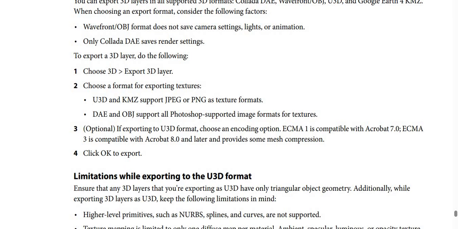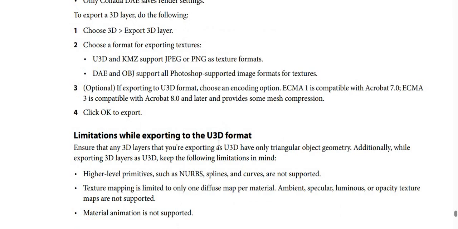And step number 3, optional. If exporting to U3D format, you can choose an encoding option, by the way. ECMA 1 is compatible with Acrobat 7.0, and ECMA 3 is compatible, by the way, with Acrobat 8.0, and provides some mesh compression. And step number 4, click OK to export.